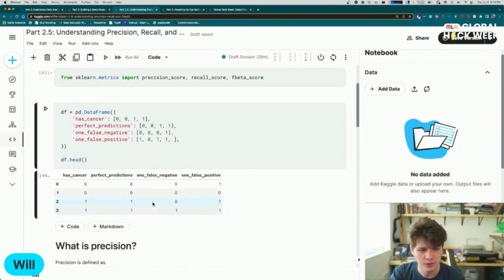Easy. What's our accuracy for this row called 1 false negative? How many do we get right? We get 3 right, and patient 2 we get wrong. So that's 3 out of 4, that's 75%. Okay, 75% accuracy. And then 1 false positive is exactly the same.